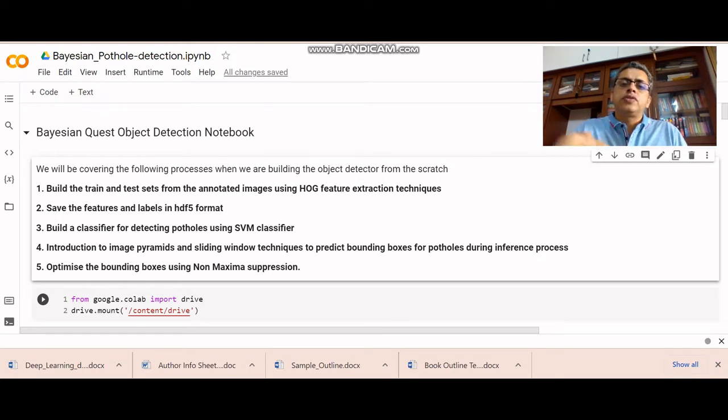But let's look at all the different processes which will happen from now on. The first of these processes is to build the train and test set from those annotated images. As I said, we'll be using HOG feature extraction techniques for this. Once these HOG features are extracted, we'll save these features and labels in an HDF5 format to disk. These two steps will be covered in this specific post.